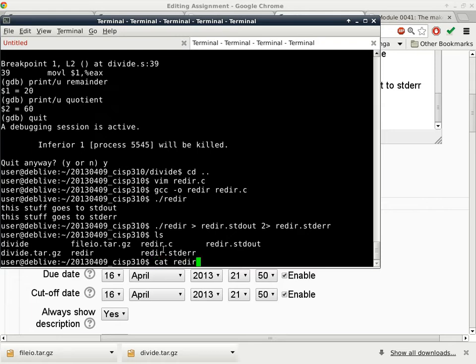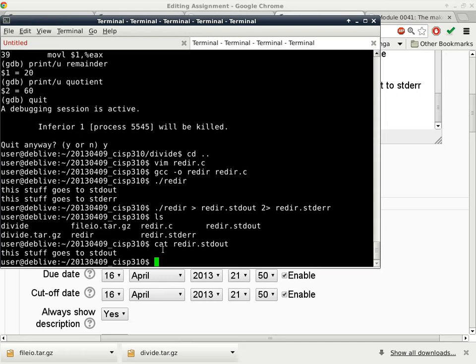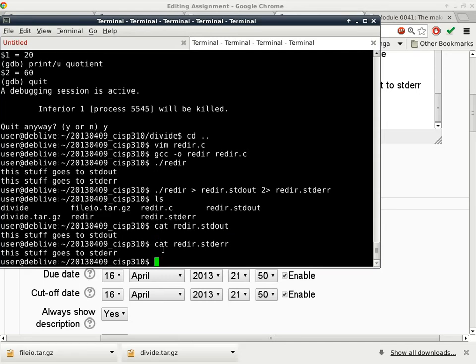We can look at the first one, stdout. It should only have the first sentence. This stuff should go to standard out, and then if I look at standard err, I capture the other one. So are there any questions about how to redirect the output?